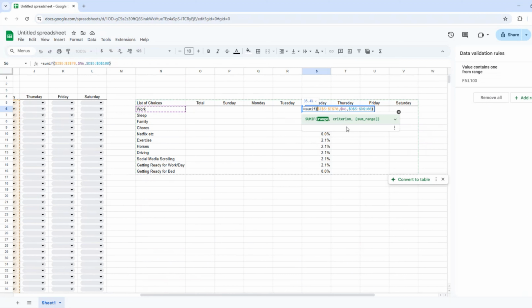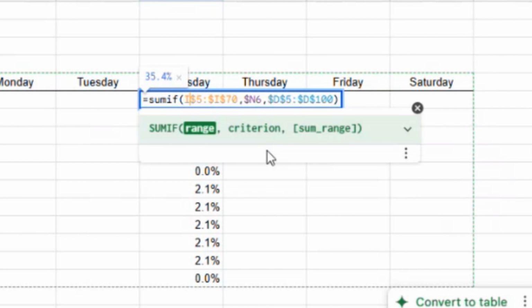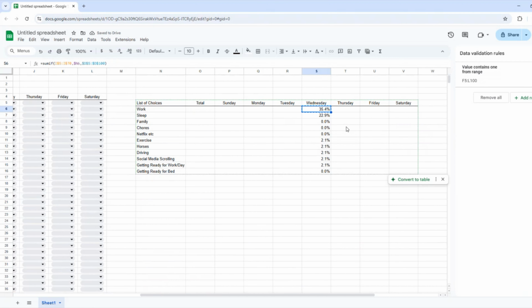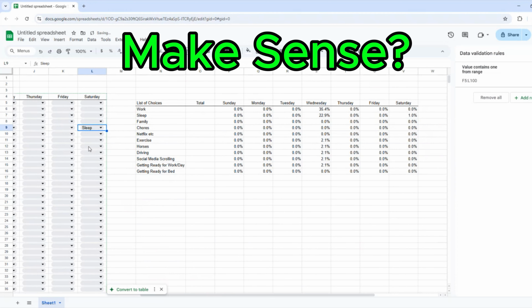So for this SUMIF formula to work, we need dollar signs on the row for the range, a dollar sign on the column for the criterion, and dollar signs on the columns and rows for the sum range, like this. Then we can copy this formula to the rest of the cells in the table. As we add categories to the schedule, we can see the amounts increase from 0. Make sense?